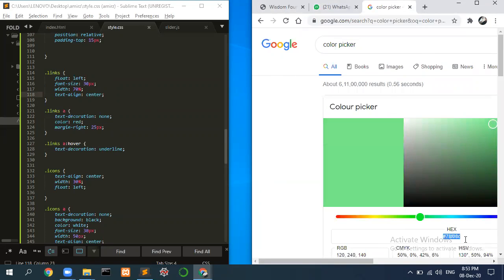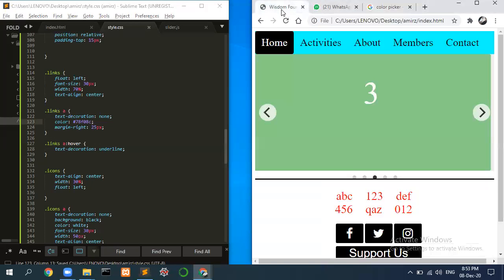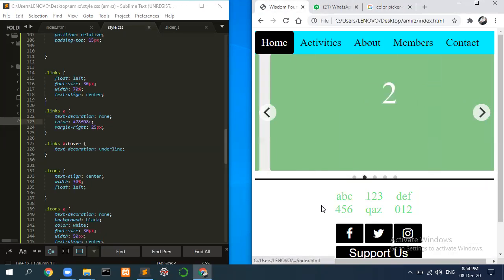So make sure you copy the hex code, Control C, and you go next to the color where I have written red. Okay, here I have written red, and you just paste the hex code along with the hash symbol. Okay, if I just remove this hash symbol, so it won't function. All right, make sure you add this hash symbol. It has a purpose, it has a function over here. Okay, so I save it, I refresh it. So you see I have this nice green color for my links.